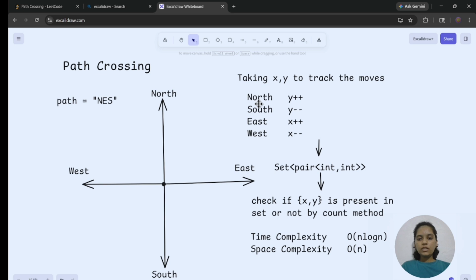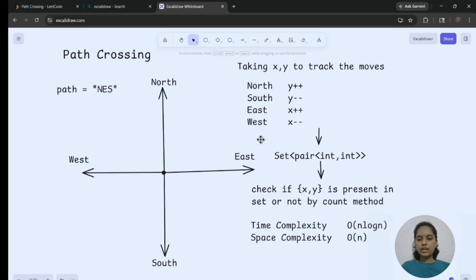If I have to move in the north direction, then I increment y. If I have to move in the south direction, then I decrement y. If I have to move in the east direction, then I increment x. And if I have to move in the west direction, then I decrement x.